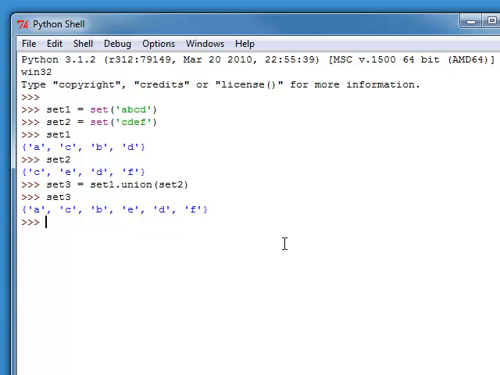Now, I mentioned that there's an operator that you can use instead of calling the union method. The operator is the vertical bar, or it's also called the pipe symbol or the broken bar. But anyway, that character on your keyboard is an operator that returns the union of two sets. Let me create another set. I'll call it set 4 equal set 1, and then here's the union operator, set 2, and we'll display the contents of set 4, and we see that we indeed have the union of sets 1 and 2. We have A, B, C, D, E, and F.